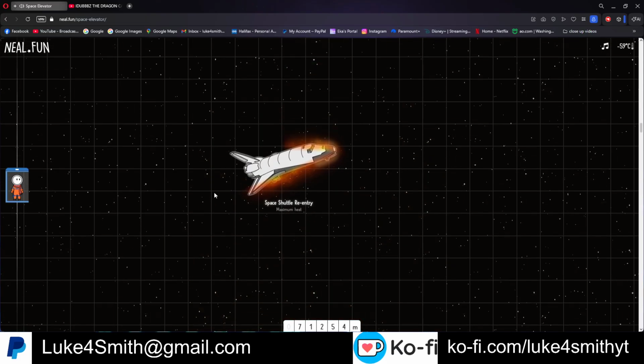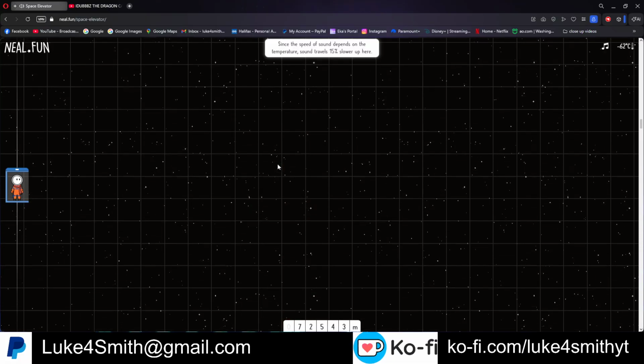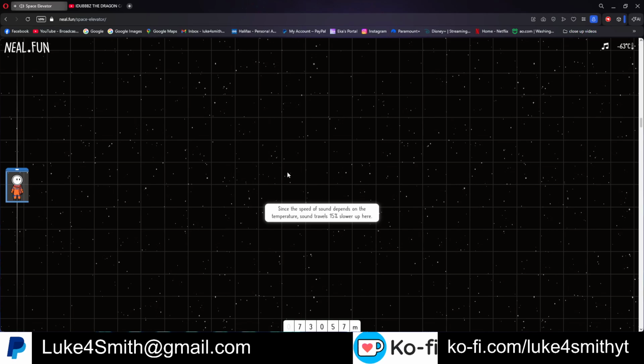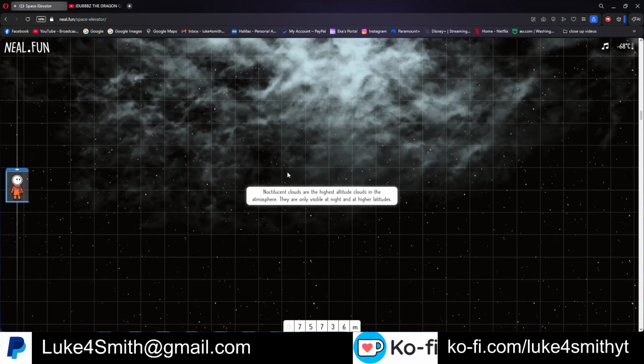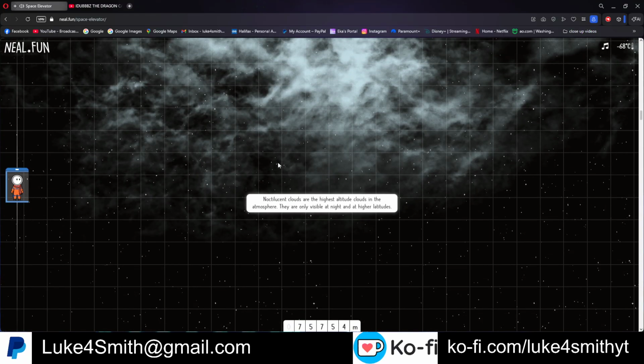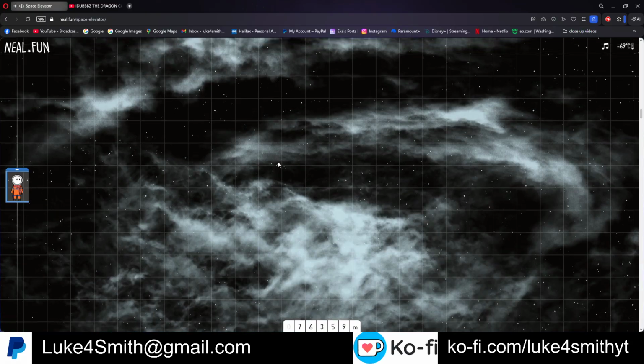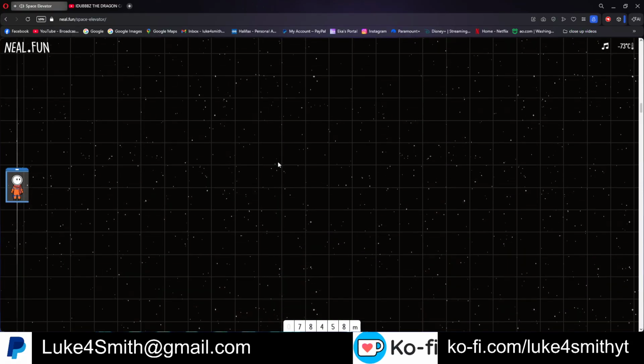Space shuttle re-entry, maximum heat. Since the speed of sound depends on the temperature, sound travels 15% slower up here. The noctilucent clouds are the highest altitude clouds in the atmosphere. They are only visible at night and at higher altitudes. Pretty, very pretty.